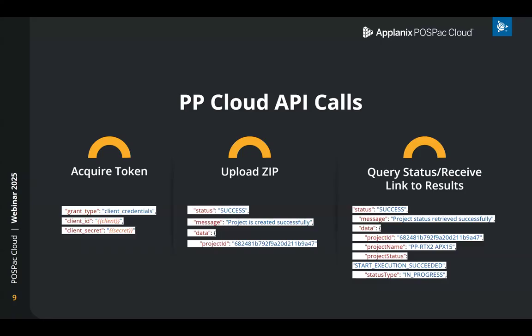Once you have the token, the next step is just to upload your project's zip file. If the call is successful, you receive a message saying the project is created successfully, and it will return a project ID, which can be used to track the processing status or even download the project files from the cloud database. Finally, you can check the progress or result of your submitted project using the query status call.